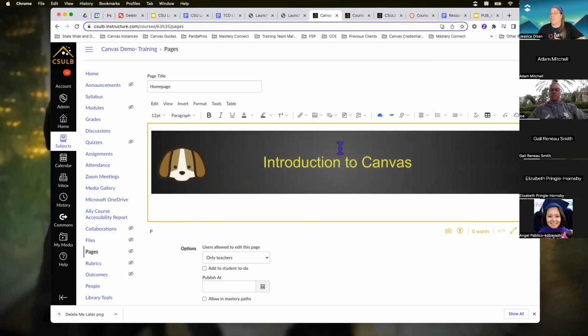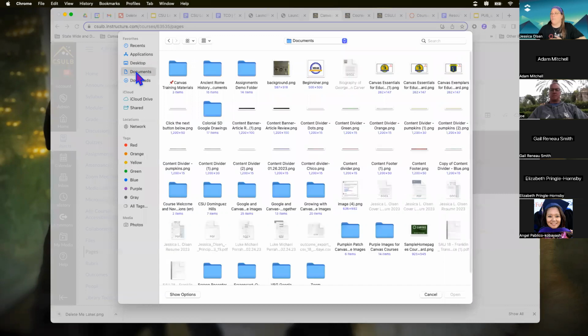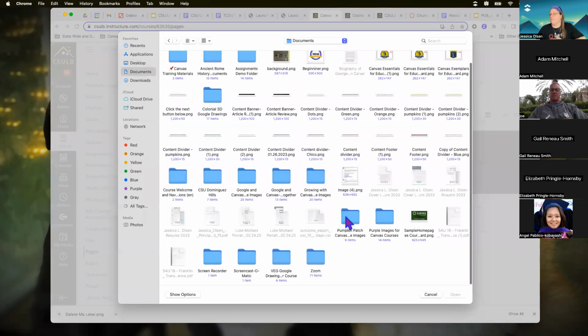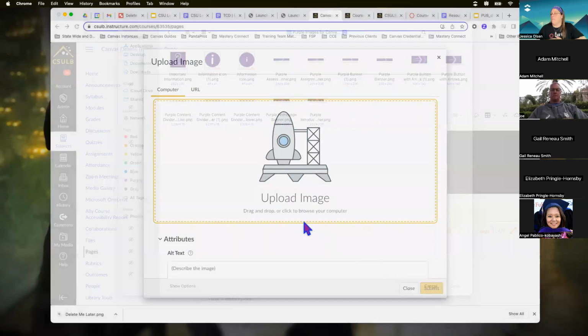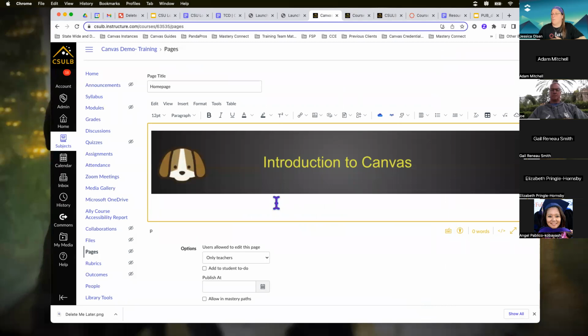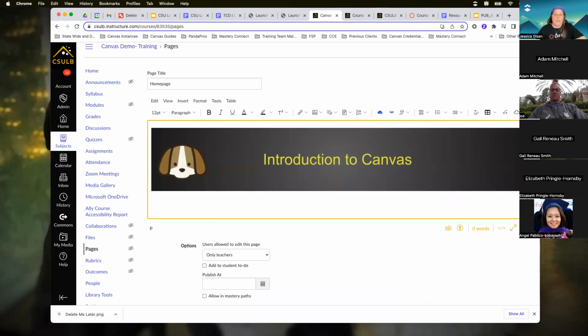So that was very quickly. I just added an image at the top of the page using a drag and drop, but you can also click on your picture image here and you can upload an image and bring up your computer files. So I have a bunch of different images that I use frequently that are here. Okay, so that is how you add a banner image to a homepage.